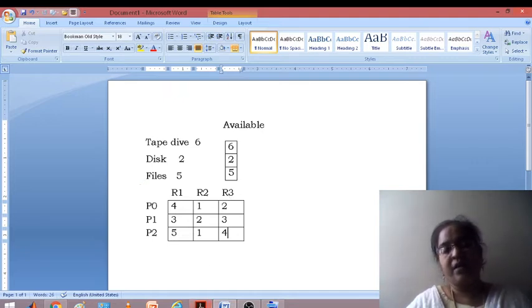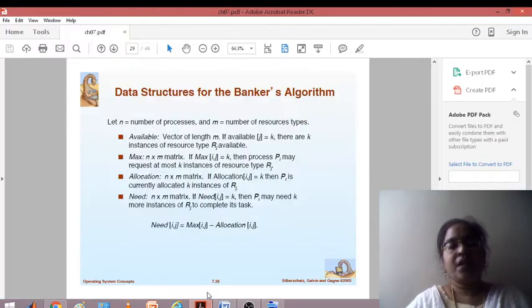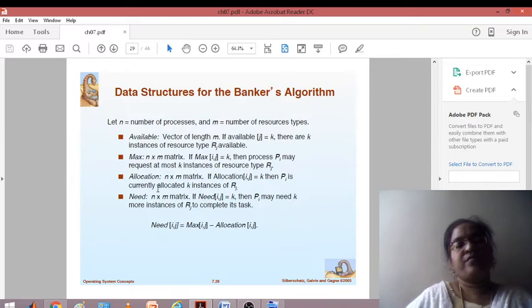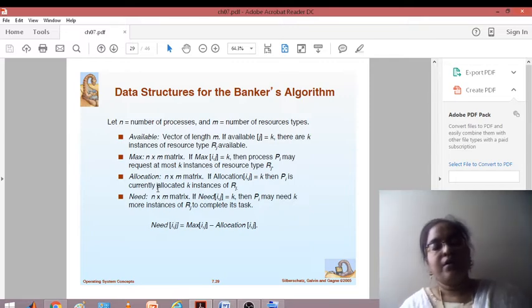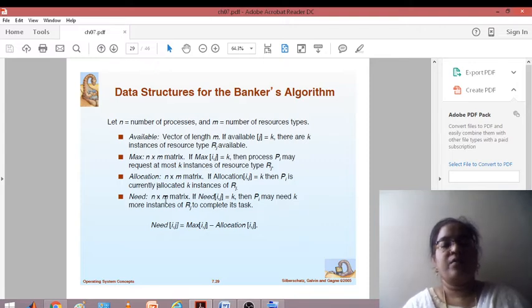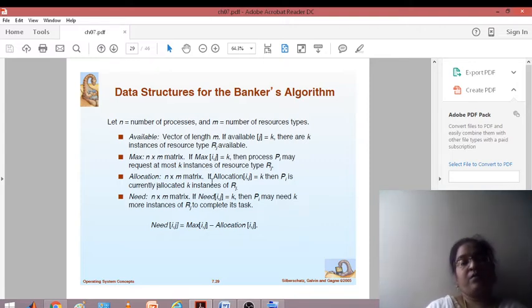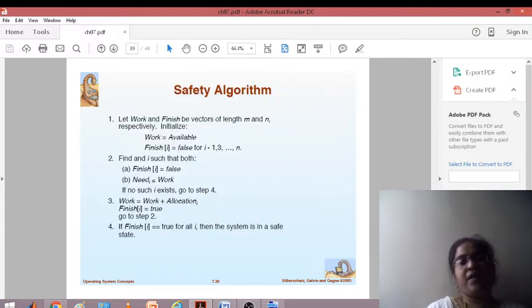Similarly, we will have the allocation matrix, which gives you the details of the resources which have been allocated, and the need matrix, which tells you how many more resources a particular process is going to require. If it is given, then it will finish its completion.